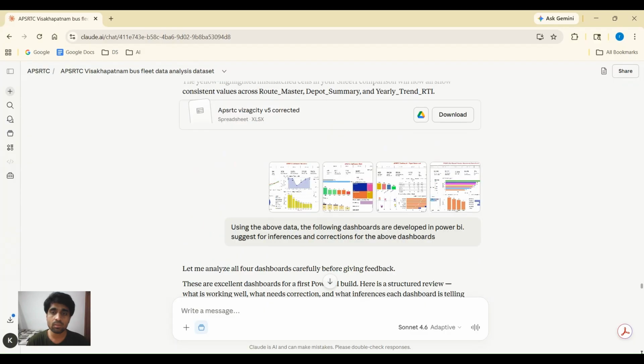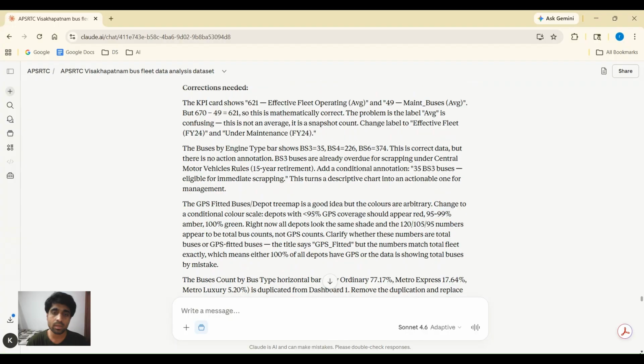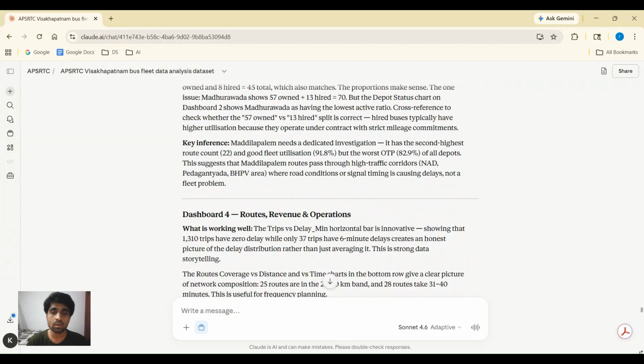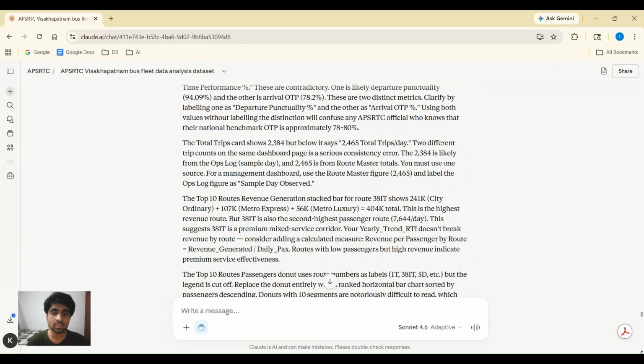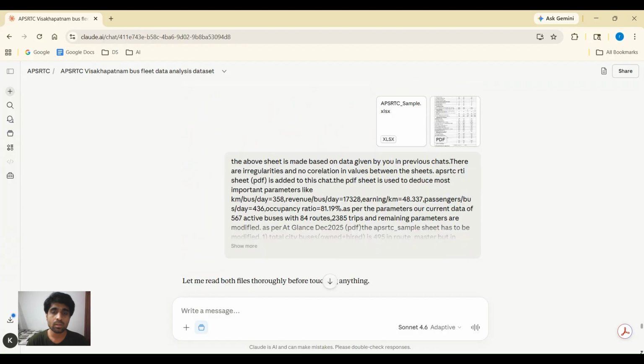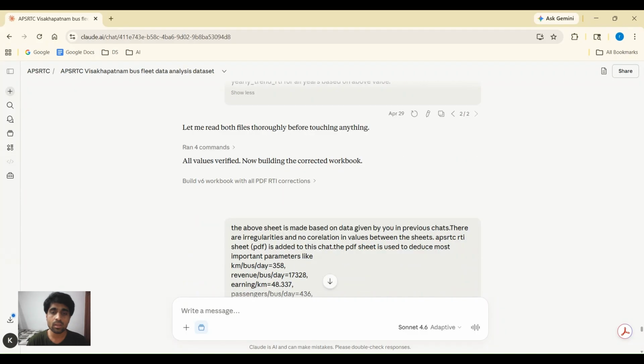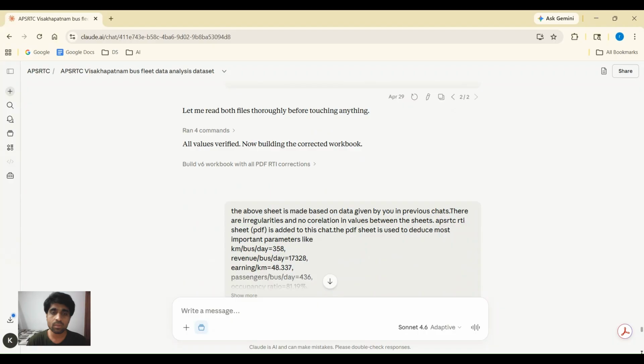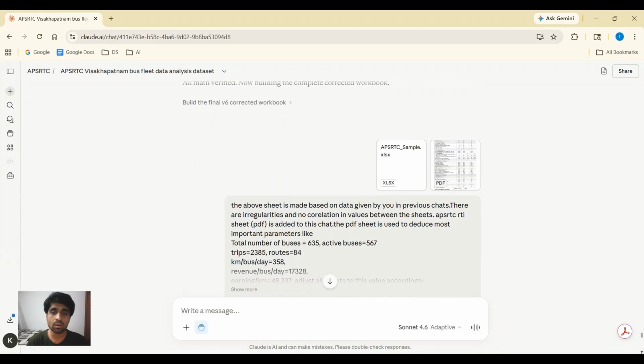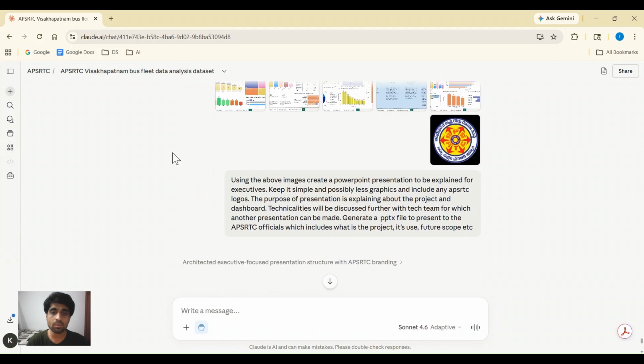After this, I have done some analysis and prepared a dashboard, and I gave Claude the dashboard to check if there are any corrections needed. So again, I have given the Excel sheet, and again the parameters are not up to the mark. The fifth version has also failed. At this point, Claude was unable to make the Excel sheet for me.